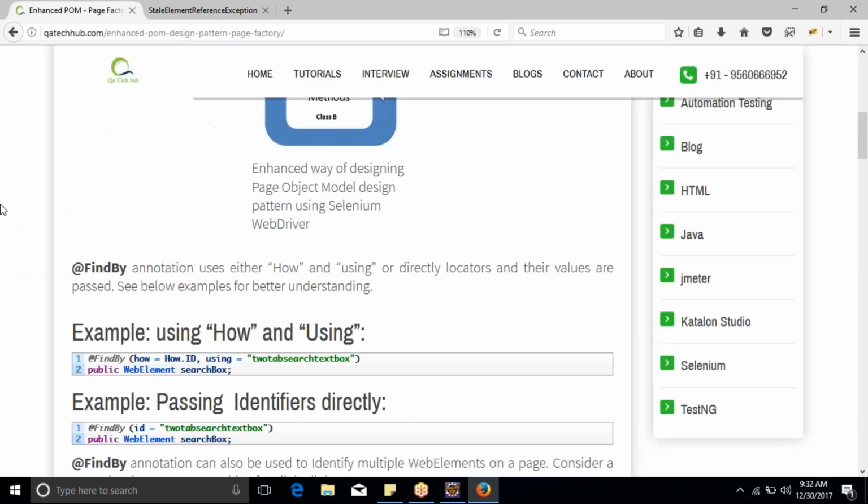Okay, so any questions now? I gave you one example, and the example was the result which you're getting after you search for one product. It's not throwing any exception for that. Why? Because at the time it was present, it searched for it again.